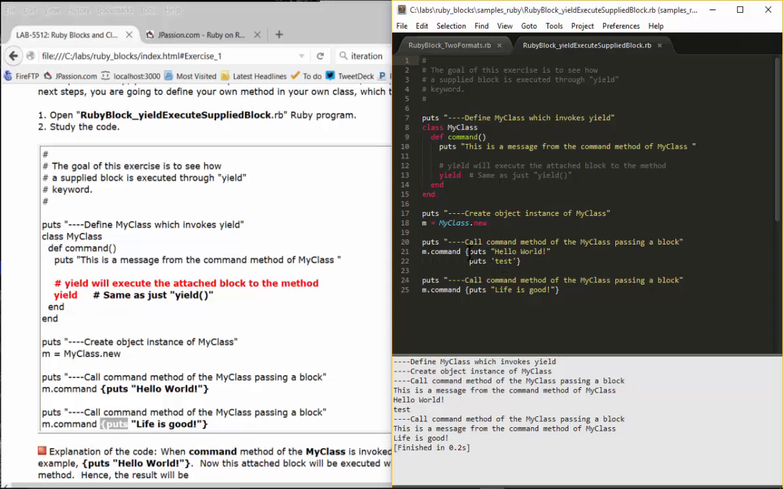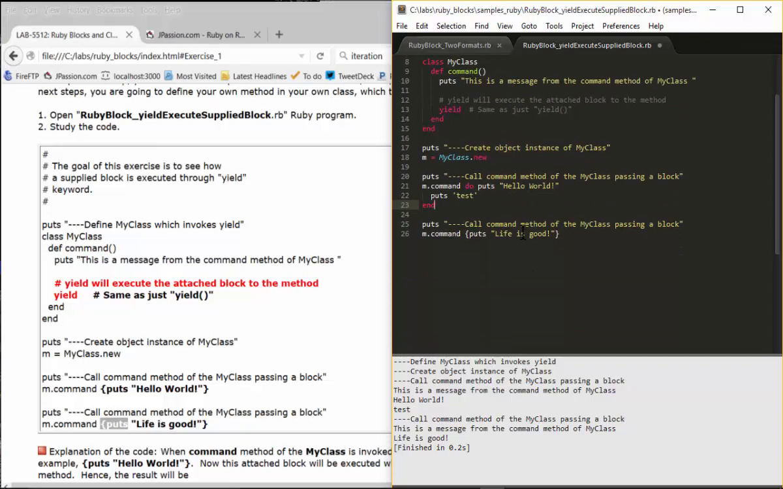Okay, so this is a case where we are passing 2 lines of code. By the way, when you are using curly braces, if you try to have them on the same line, that's a syntax error. You have to put them on different lines. When you have multiple lines, you do not want to use curly braces. Instead, you want to use do and end. Let me change the format. I should have it like this here. If I run it, it should display hello world and test.